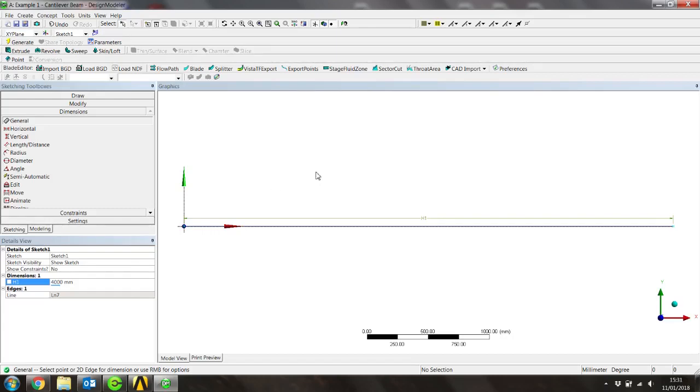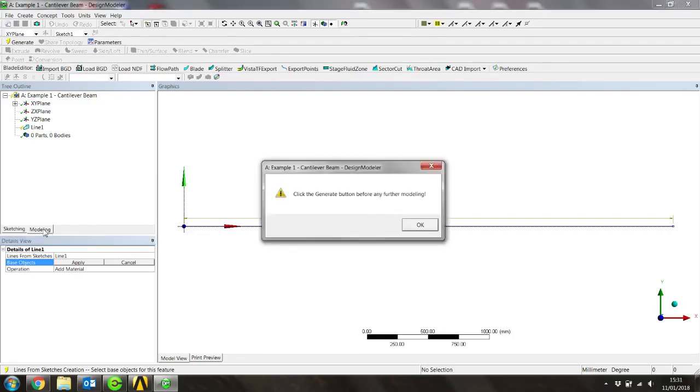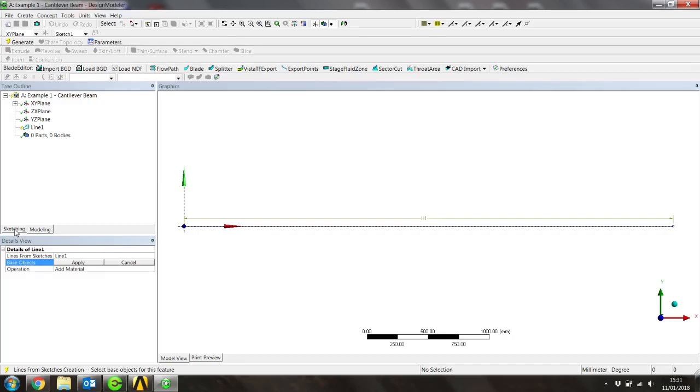Next thing I need to do is to actually turn that line or that sketch I've drawn into a body that ANSYS can analyze. So come up to the top of the screen, click on Concept and click on Lines from Sketches. And that's going to turn this sketch into a line body. It's automatically switched back to the modeling tab here. Okay, I can't switch back to sketching until I've done the next operation.